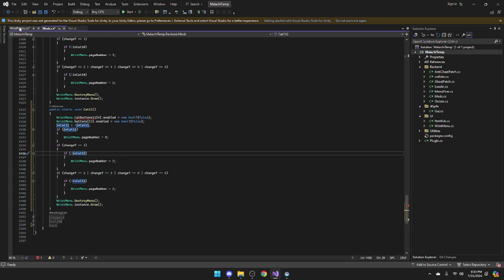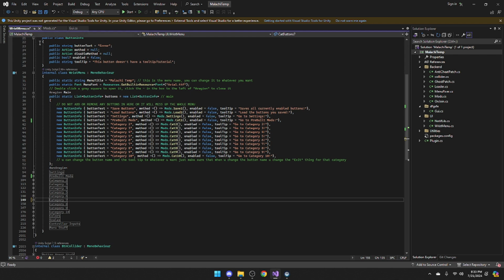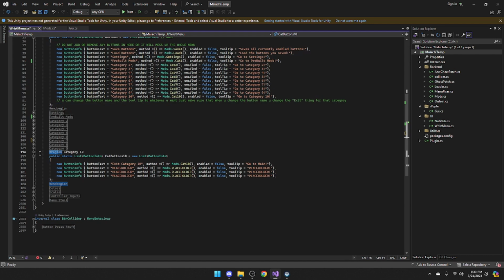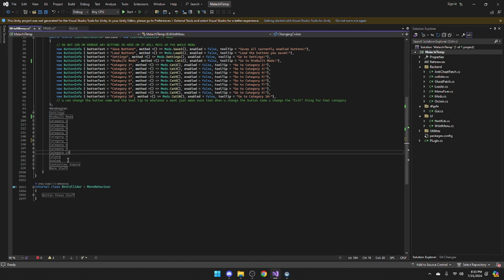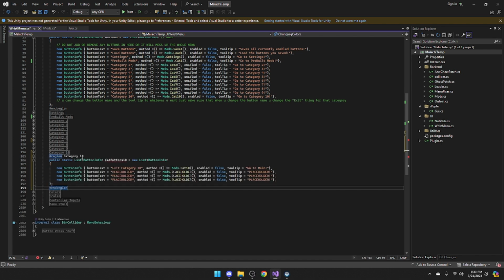Now we have this. Now we're going to go to wristmenu.cs, and we're going to copy all of this, and I'm going to make a new region. You don't have to make a new region. I just like making new regions because it is easier. So rename that to category 11, and now we have category 11. We're going to rename this to cat buttons 11, and then this should go away now. Then we're going to rename this to exit category 10, and rename this void right here to cat 10.